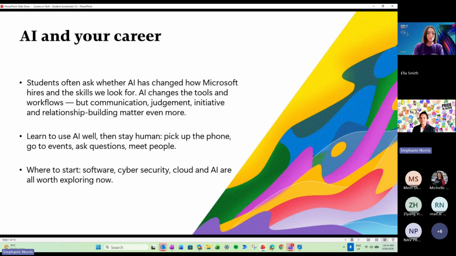So yeah, keep things human. Just learn how to use the tools to help you get your work done. But definitely, it's all about that human connection and staying human with all this technology. It's those relationships and those human interactions, I think, that are going to be really important.